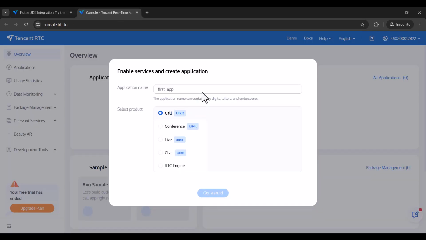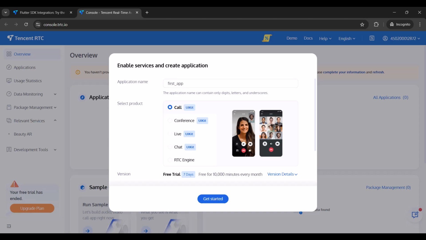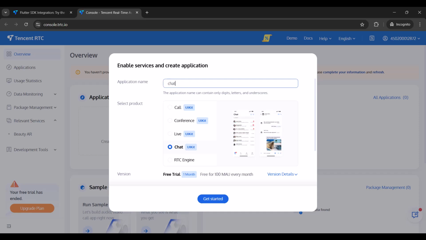In this section, I'll guide you on how to create a new application. Start by choosing the product you want to create the application for. In this example, we'll select Chat. Next, enter a name for your application. For instance, I'll call it Chat App.